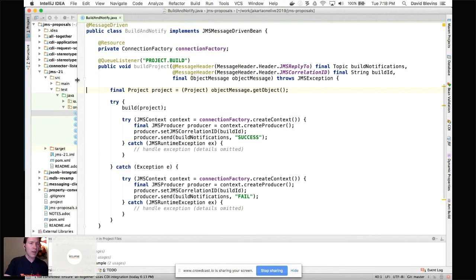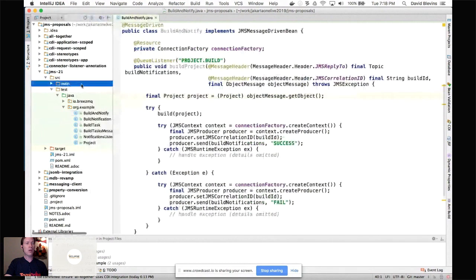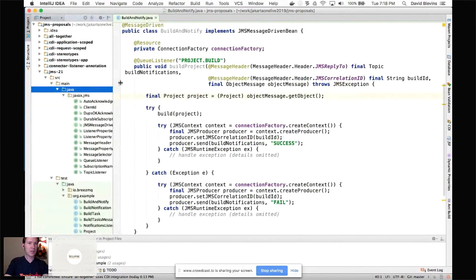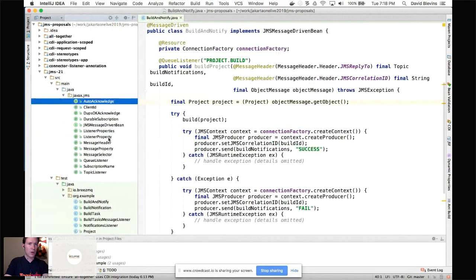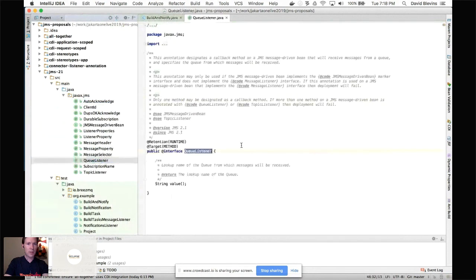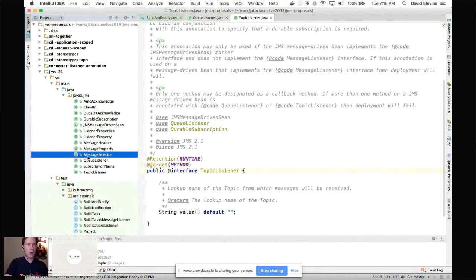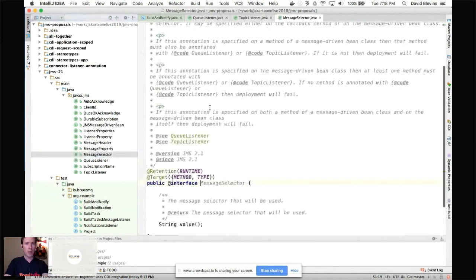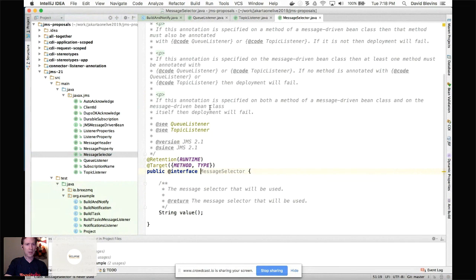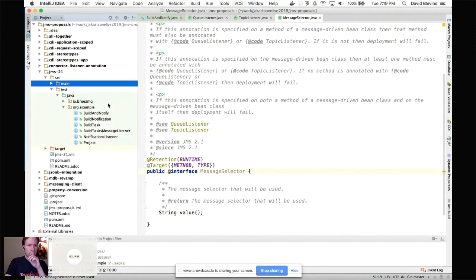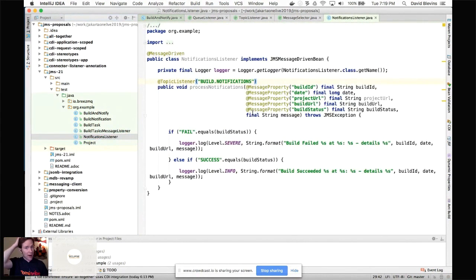So the full breadth of annotations slated to be added in JMS 2.1 is here. Aside from the queue listener, there's of course an equivalent topic listener method. There's also a message selector, which you could put below your queue listener or topic listener annotation to say, I only want messages that match this pattern. And some pretty basic stuff. So this is ultimately a pretty good API. It's fine the way it is now.